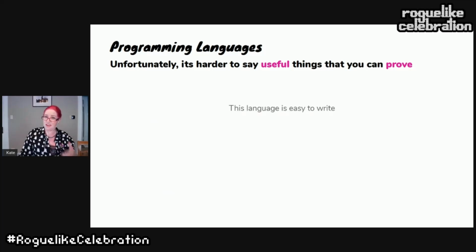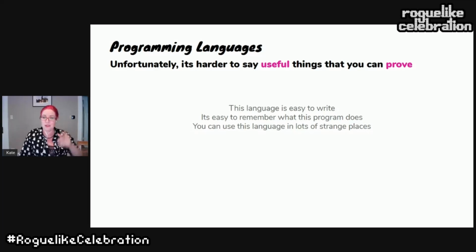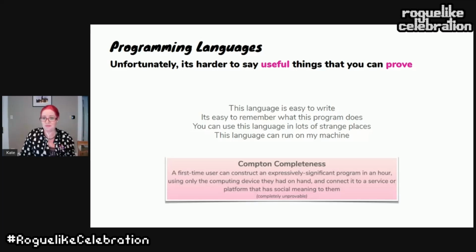So things that you might want to say are things like, this language is easy to write. I remember what my program does after I've written it. I can use this language in lots of strange places. Like if you learn Lua, I believe it was originally made for Brazilian power plants, but it's also in Roblox. So you can use Lua in a lot of weird places. This language can run on my machine. That may seem obvious, but if you've only got a bad cell phone, that might not be true.